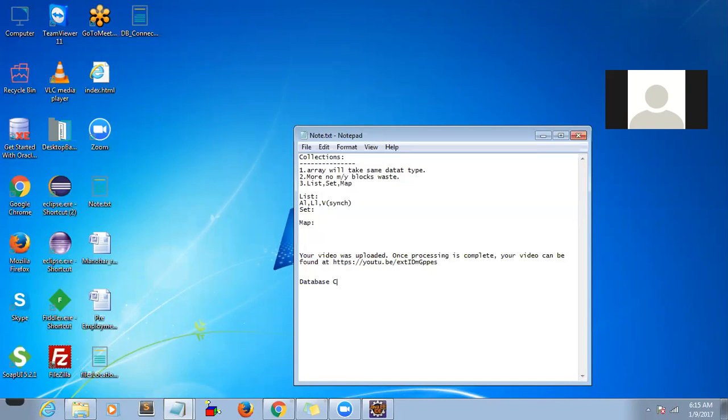Database connection. While connecting to a database, what are the steps we have to do? We have to write some sample Java program, correct? After that, we have so many databases, like Oracle, MySQL, DB2, Sybase, etc.